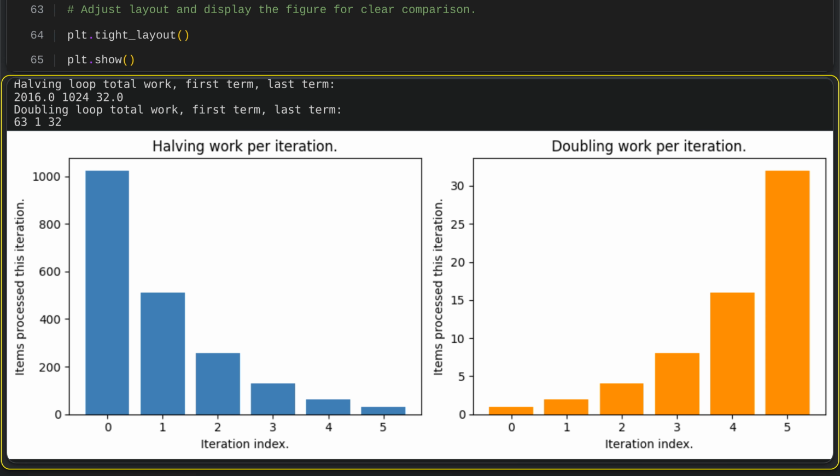This script illustrates geometric growth and decay in loop iterations using both numbers and visuals. One sequence starts at 1024 and halves the work each step, while another starts at 1 and doubles the work, with both running for 6 steps. The program calculates the total work and identifies the first and last iteration sizes for each sequence, then prints summaries that compare these values to show geometric series behavior.